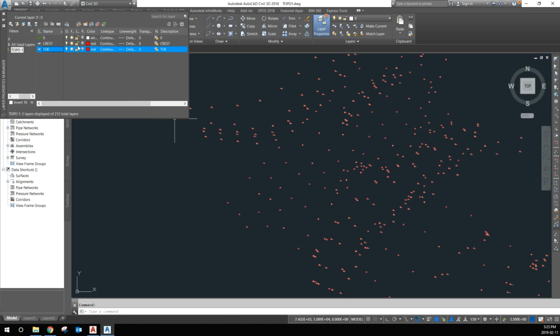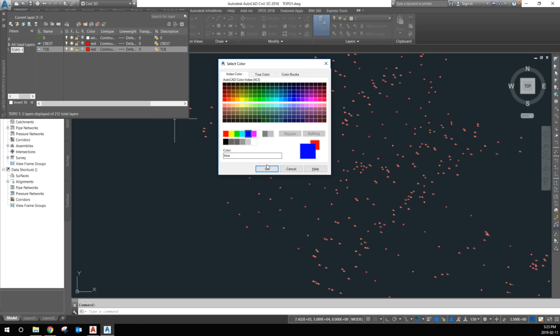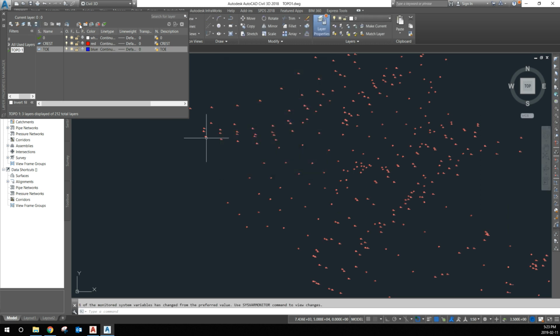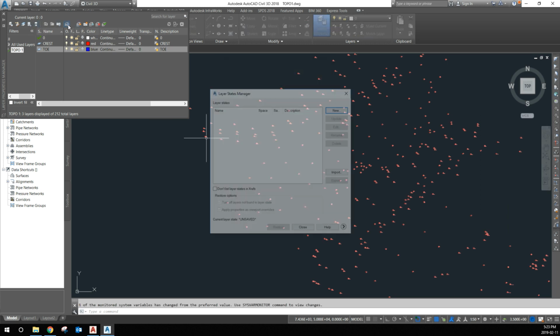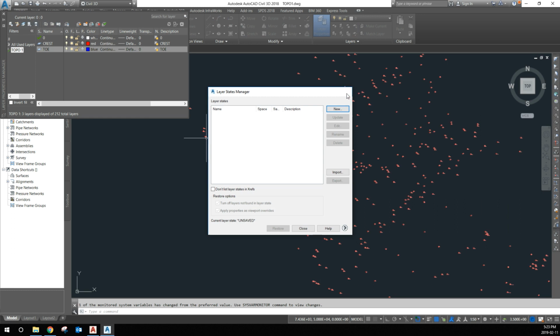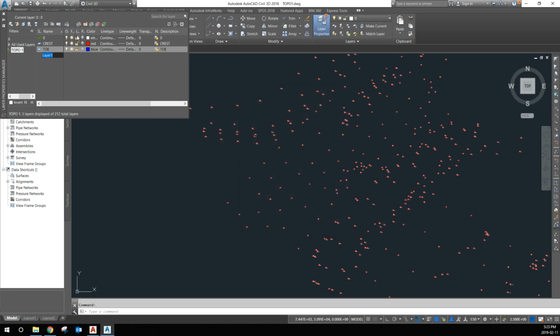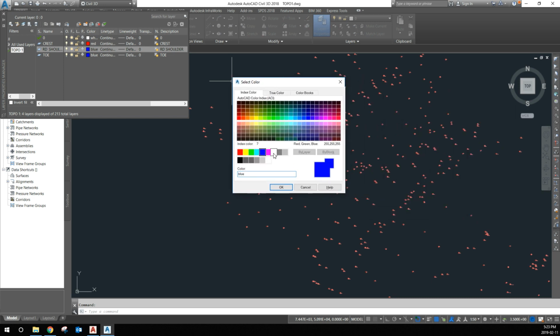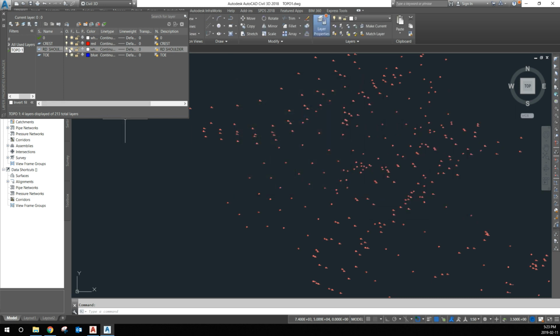Next, toe. Toe will do blue. I have some of my commands popping up here on the other screen. And then we'll do road shoulder. We'll keep that one white. And a break line as well we'll be needing.